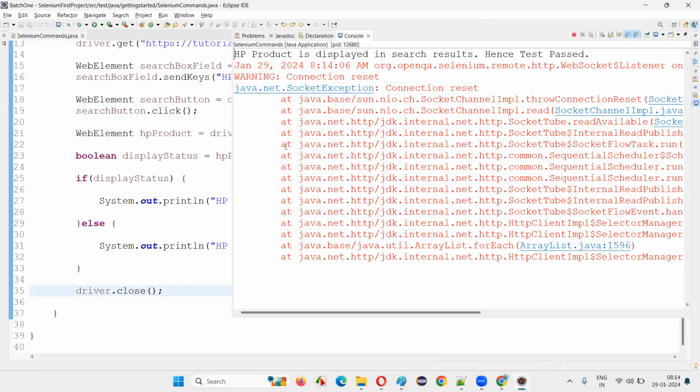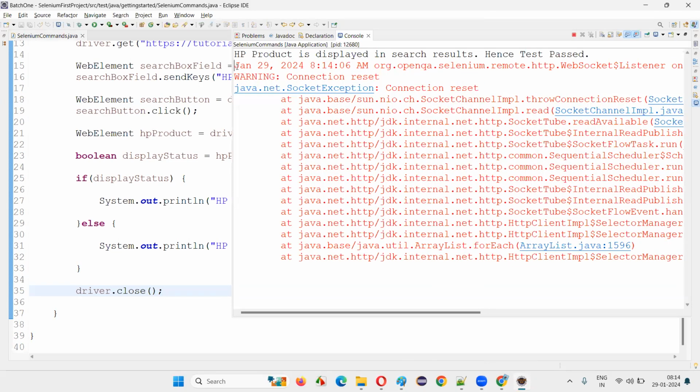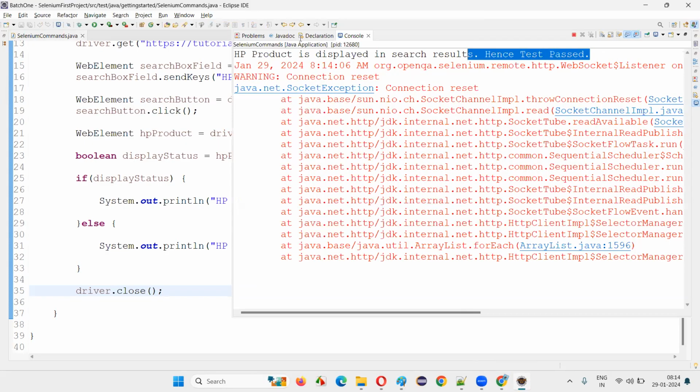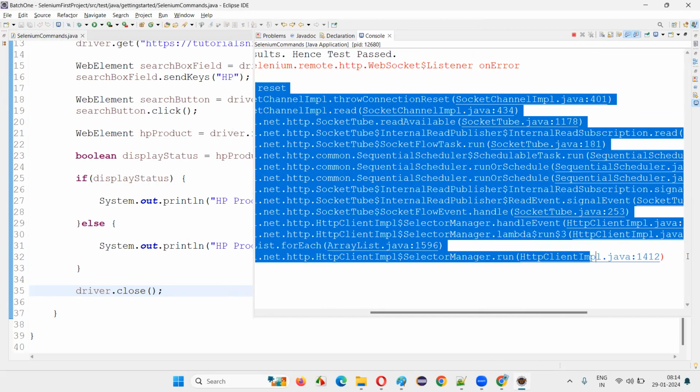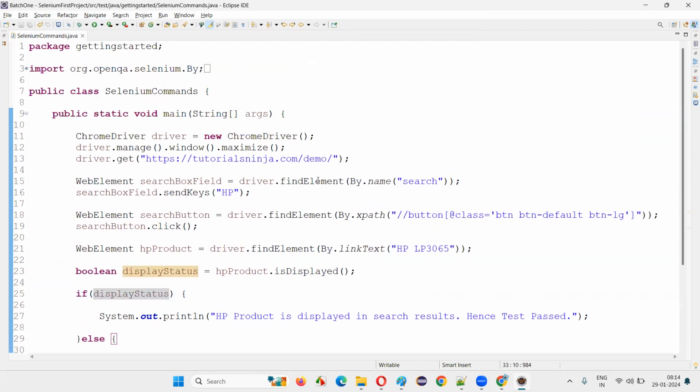You see? Don't worry about these things. It will happen sometimes. It's not a real error. So the important thing is: HP product is displayed in search results, hence test passed. These are some temporary technical glitches of Selenium. But it has closed the browser. What we have to see is that the browser is successfully closed. The script was very fast. Fine.